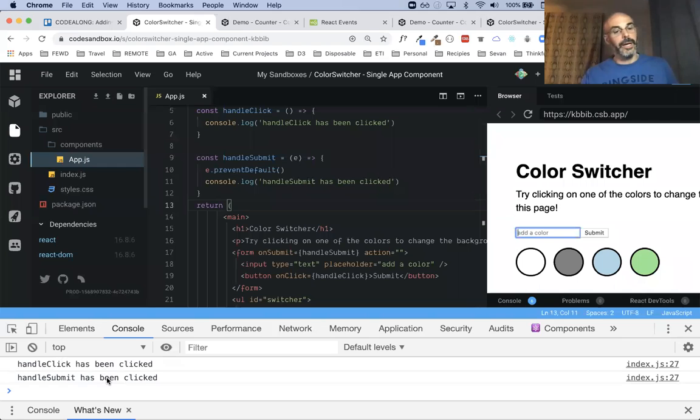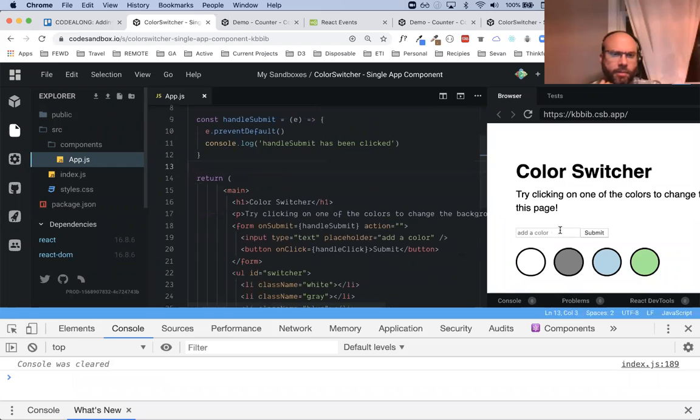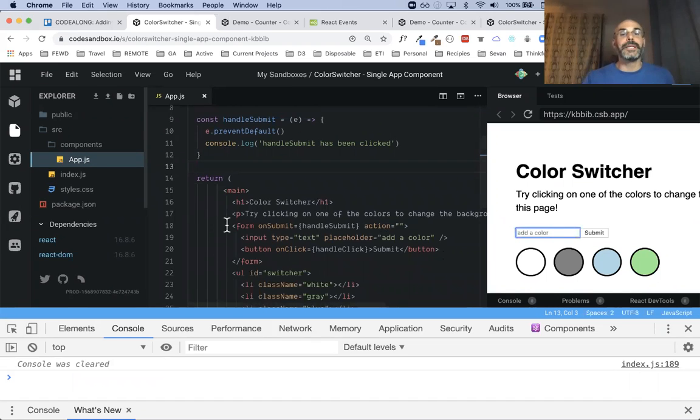handleClick has been clicked and handleSubmit has been clicked. They both have been clicked, right? Even though I only clicked on one, I didn't touch the button, I touched the form. Doing submit seems to trigger the click event also. What's submitting this? That's a button. It's not a submit. Oh, because it's wrapped in a form.